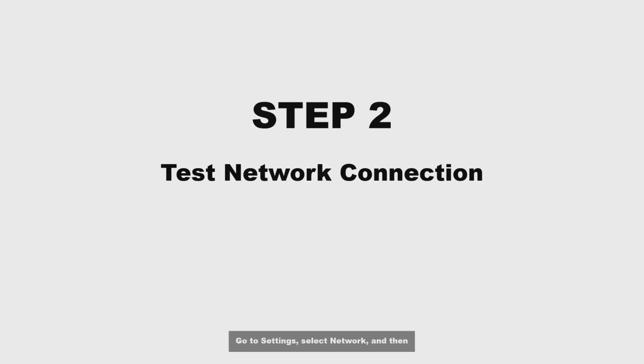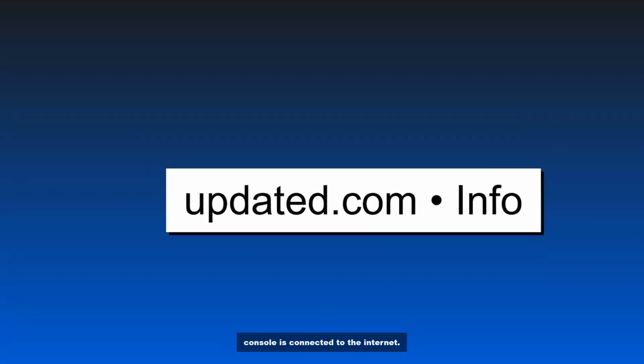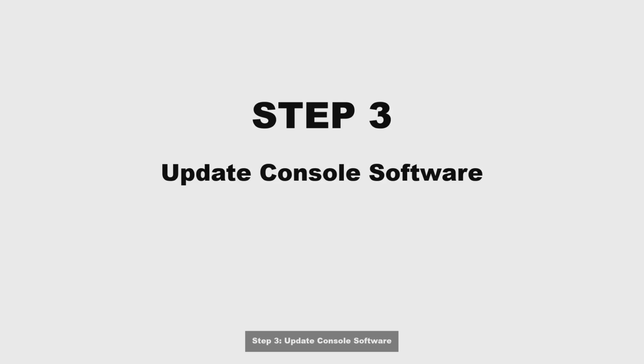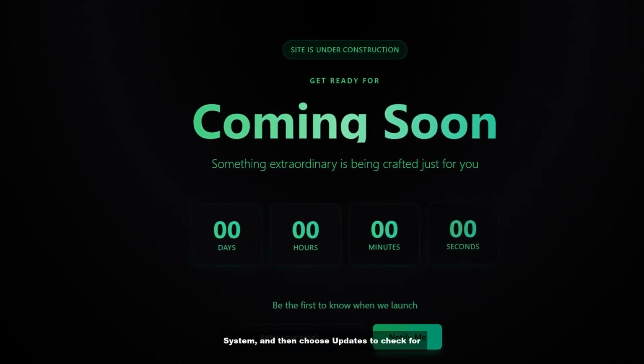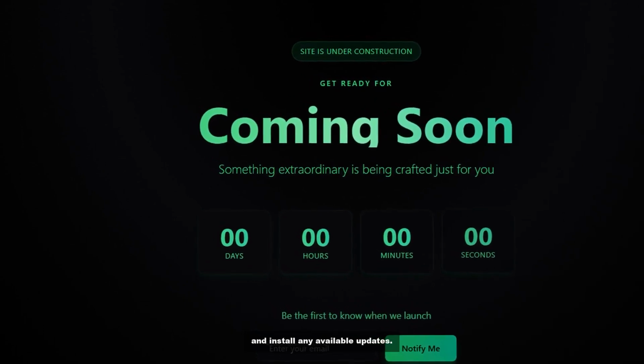Step 2. Test network connection. Go to Settings, select Network, and then choose Network Settings. From there, select Test Network Connection to ensure your console is connected to the internet. Step 3. Update console software. Make sure your Xbox Series X is running the latest software. Go to Settings, select System, and then choose Updates to check for and install any available updates.